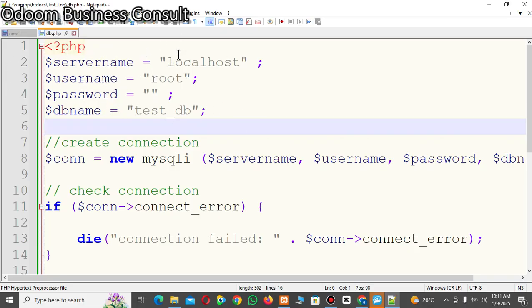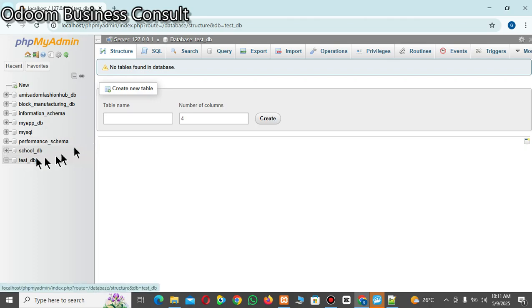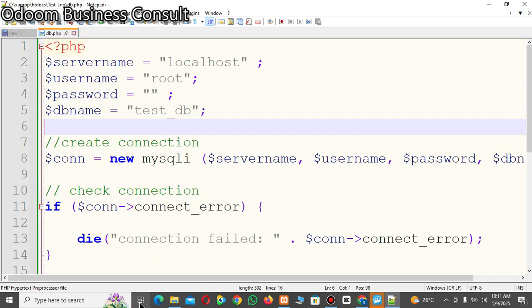So the server name is going to be localhost. Make sure it's small caps. The username is going to be root. It's supposed to be root. Password empty, no space in it. The database, this is the name of your database that we've created in phpMyAdmin, okay. This one, make sure you type the exact name that you created with, okay. So now that you've defined your variables, you need to create a connection, okay.